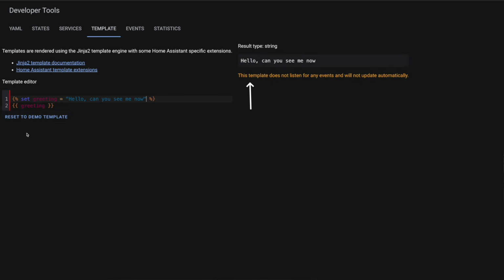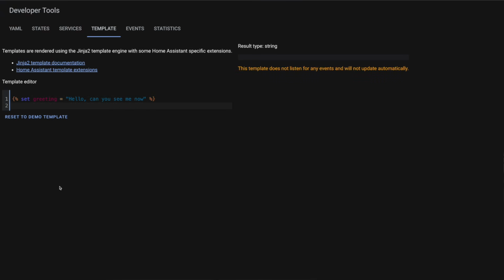And just to illustrate the difference between these two sets of braces, if we remove the second line, you can see that even though we've defined the value of greeting, there's nothing here that tells Jinja that it needs to display that information.